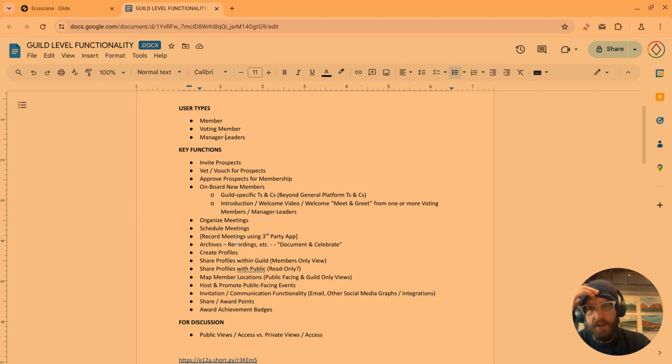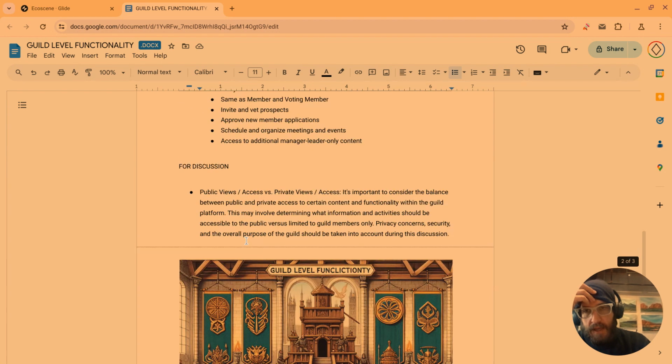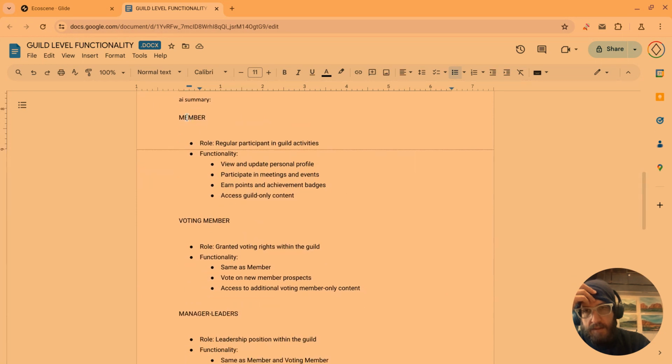Create profiles, share profiles, members only. It's wild what AI did. This is AI's rebuild, which is really intelligent. It actually just flipped it and said, all right, here's what we gleaned from it, a better organization. And I think it's right.